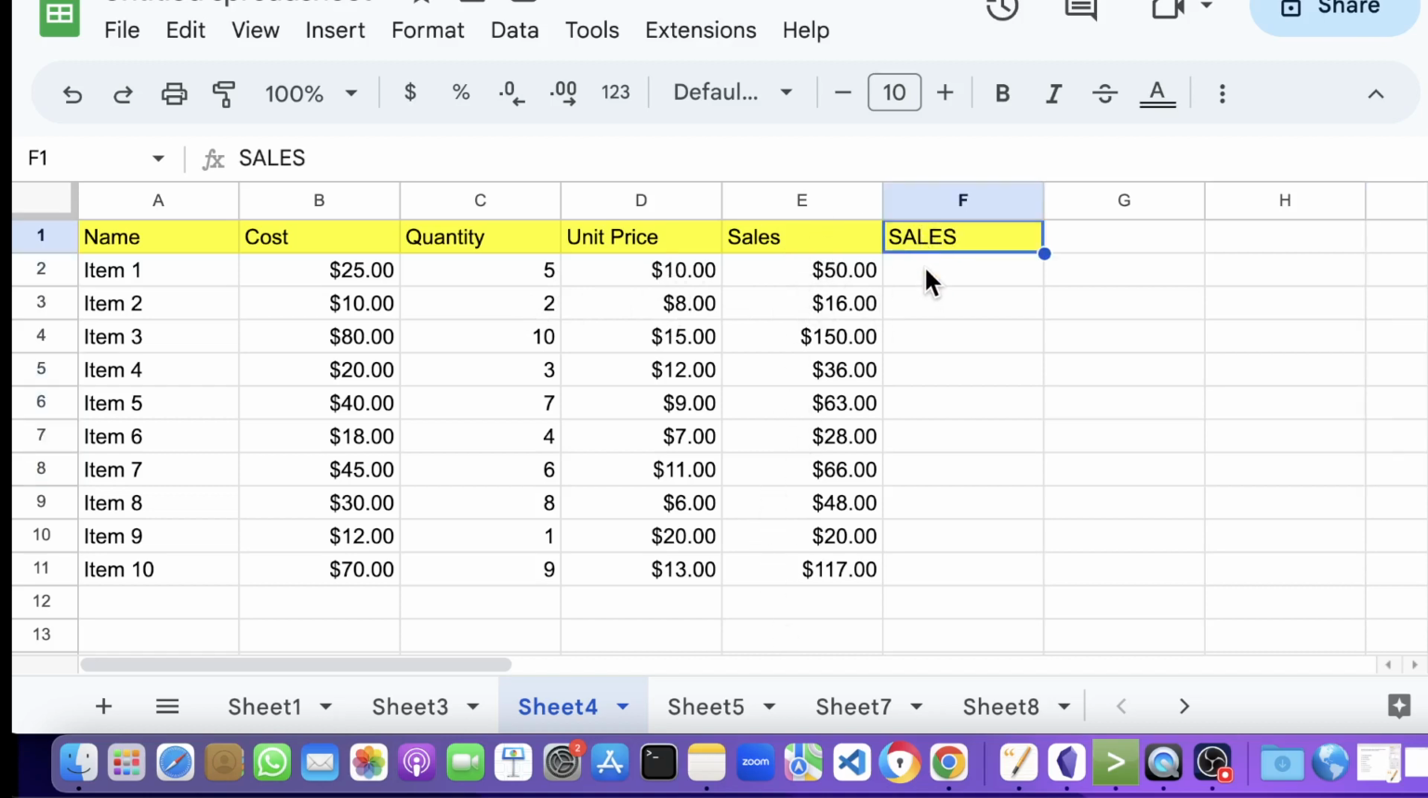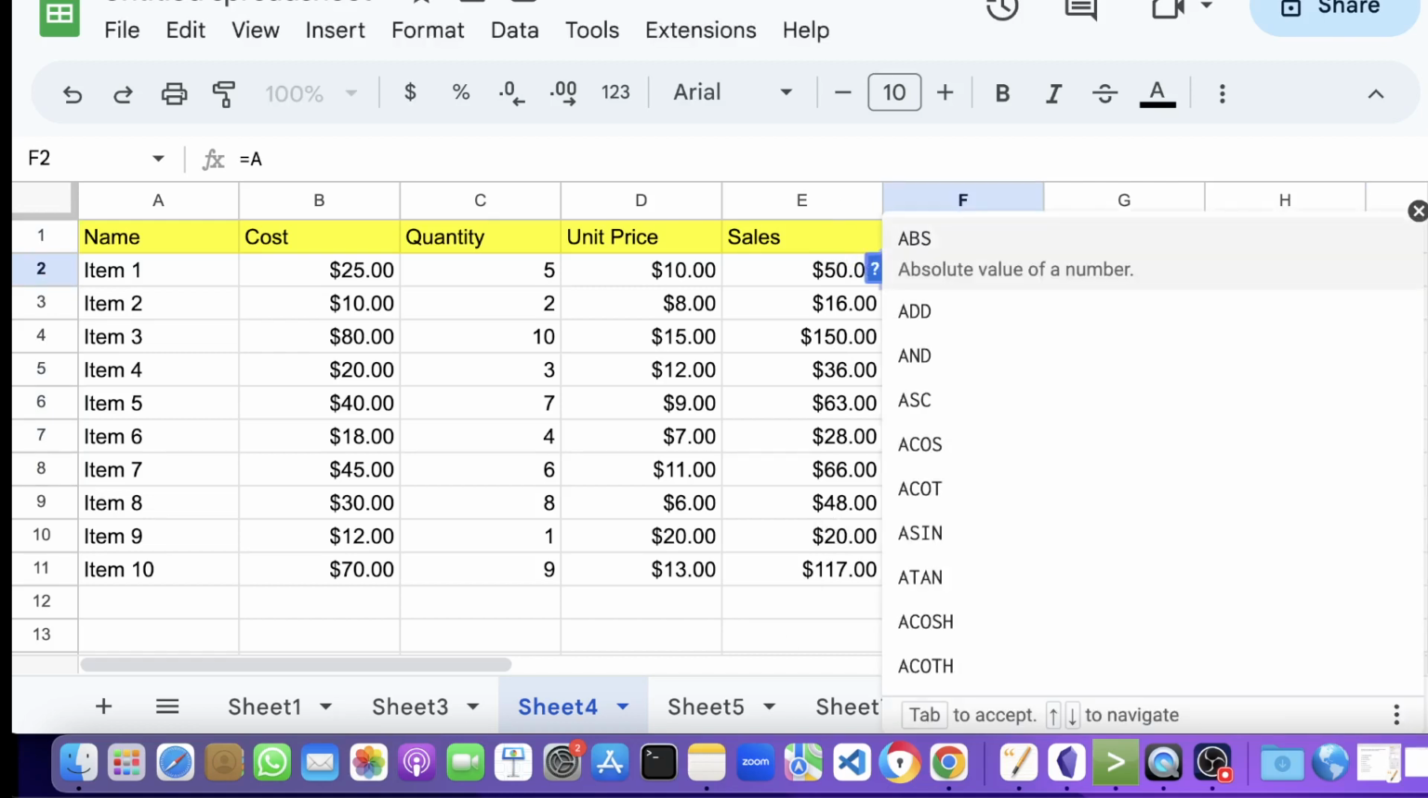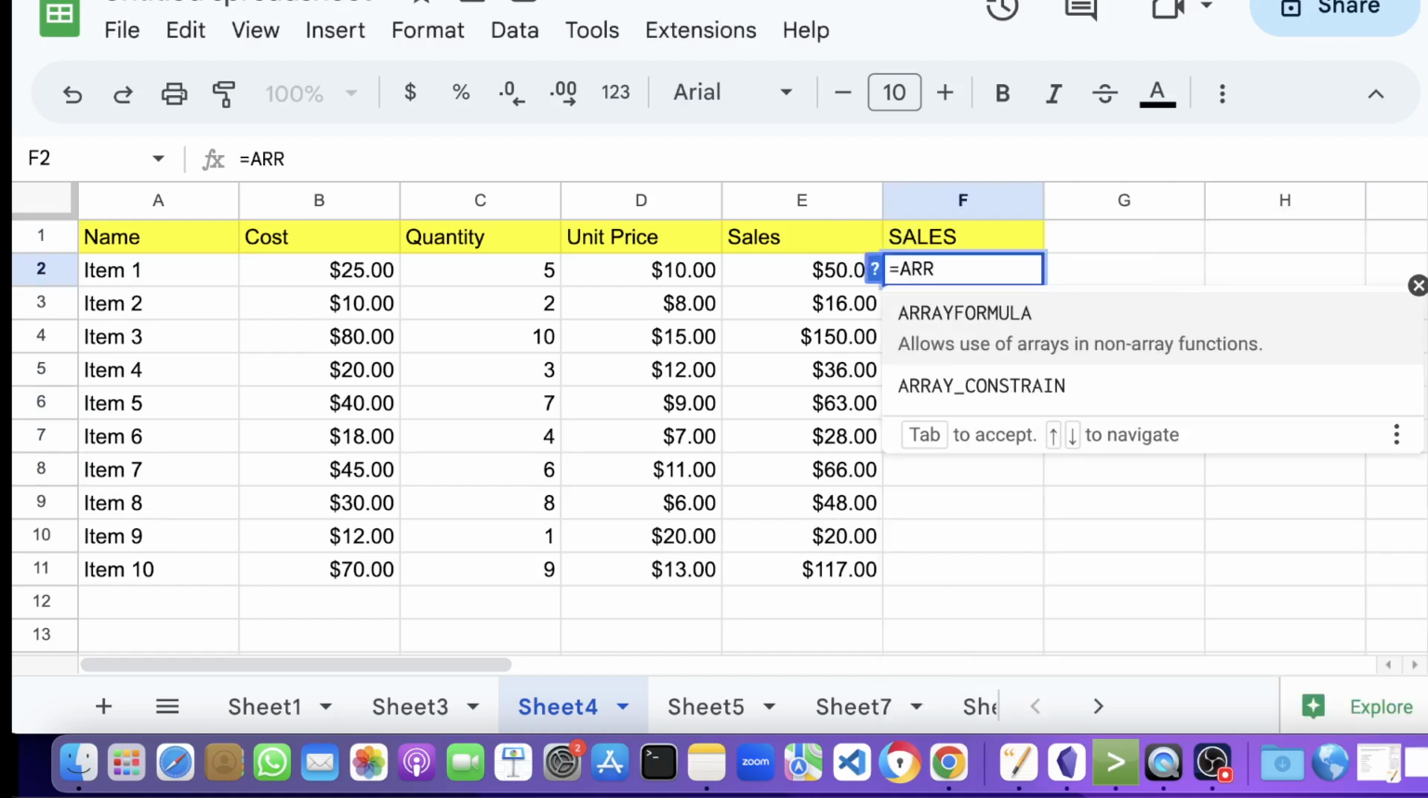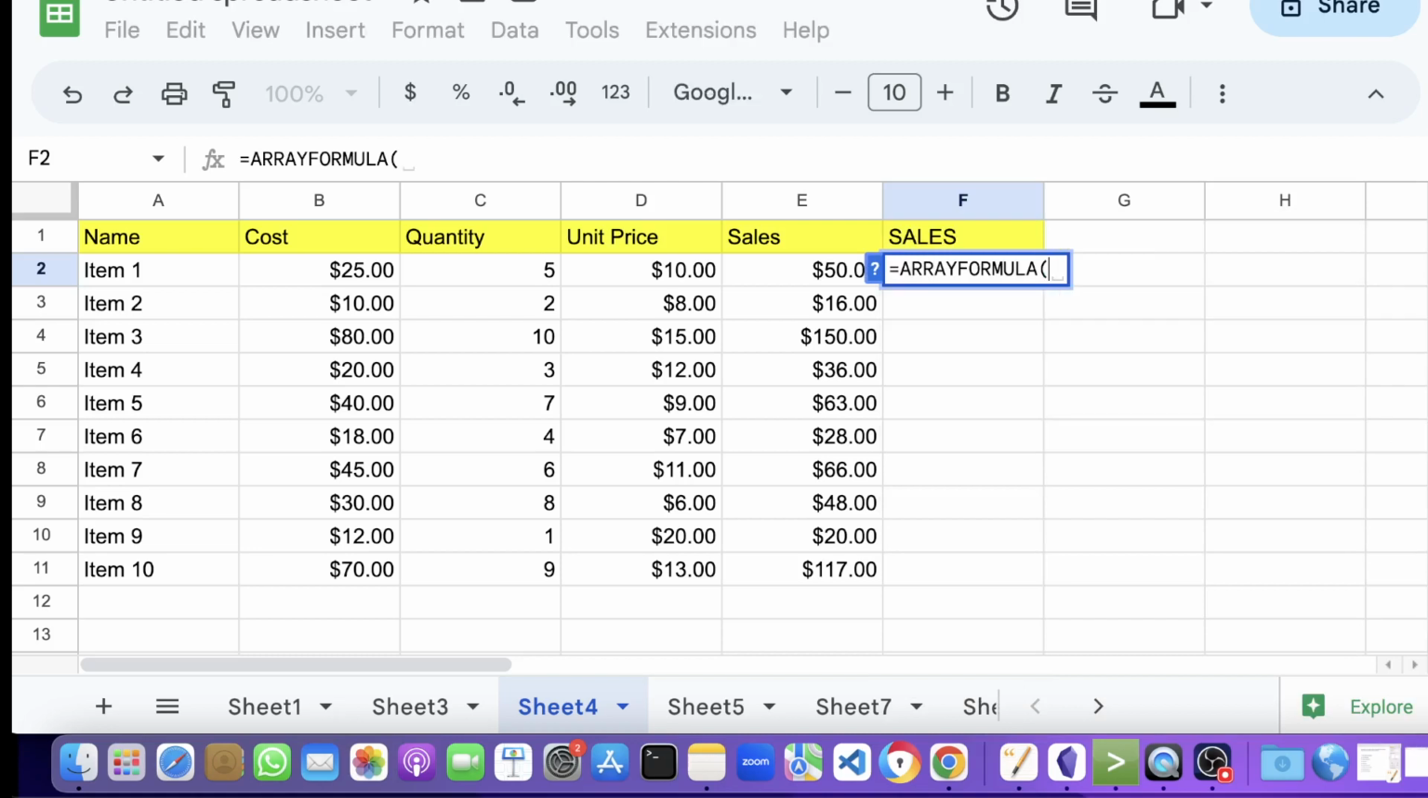So we have sales here. We're going to use array formula to generate the same thing as it is here. You start with an equal sign and then you enter array formula. It pops up right here. Hit enter. Because we are using ranges, you start with a range, the first range you want to use.